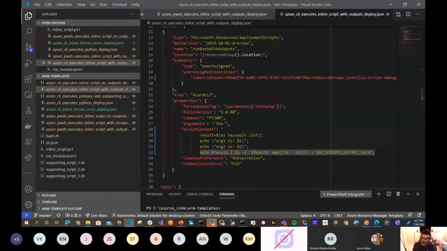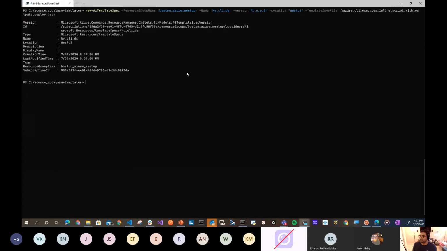So in template specs, which is in private preview, which is right here on this screen, there is a CLI, as I said. So you can go and say new AZ template spec. You provide the resource group name, what the name of the resource is going to be, version, which is super important, location, and which one is your file. So I used some of my Azure CLI deployment scripts template, and that's what I uploaded.